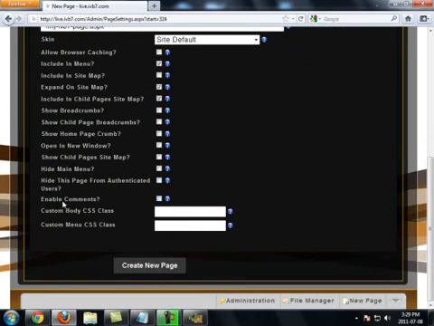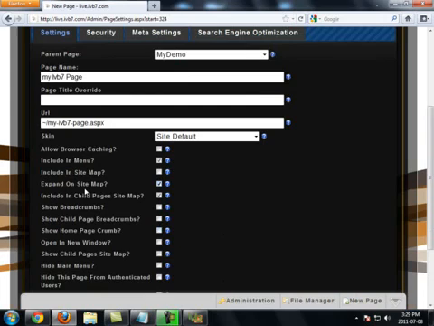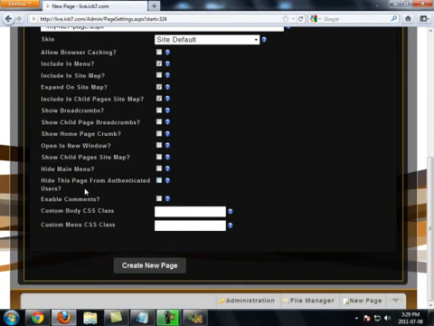Now in that page, do you want your comments or other features also available here? You can add the features you like to your page. So hide this page from the authenticated users. That also, it's just a security to the page. So let's create the page.